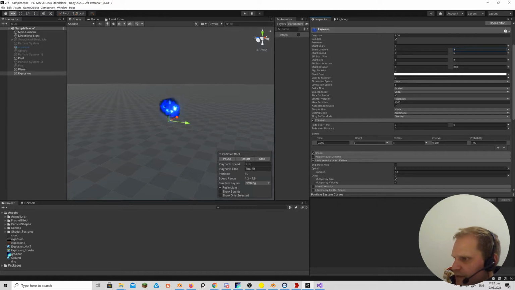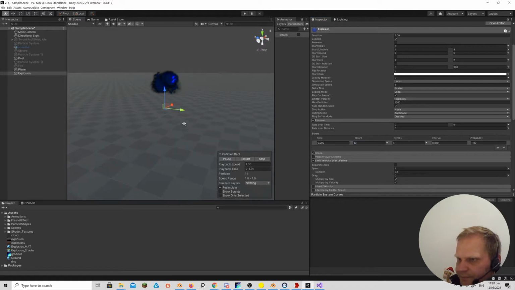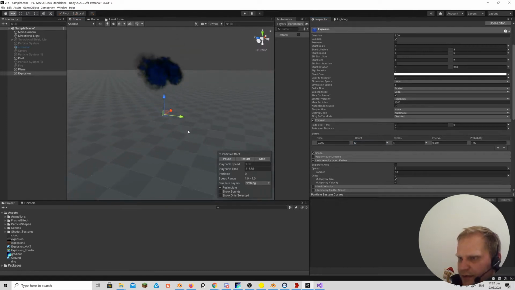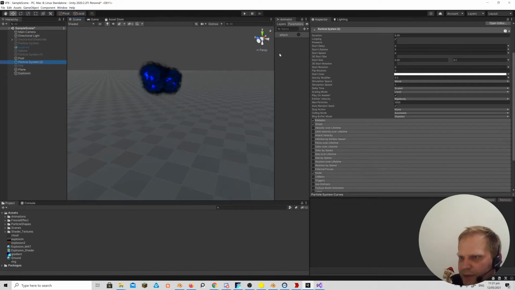Again, that's 5 times 4. That's giving us 20. Let's try 10. That'll give us 40 particles. That's kind of cool. All right. Well, this explosion, it should have more things happening here. I could put this one on here.